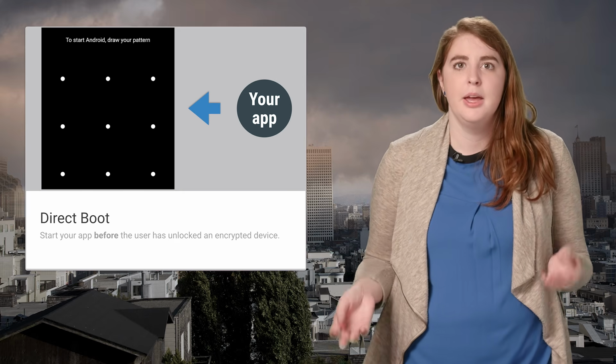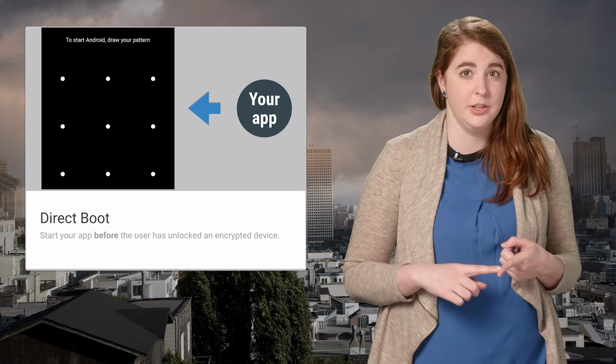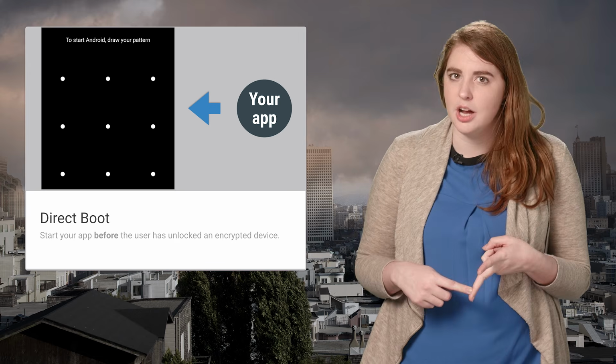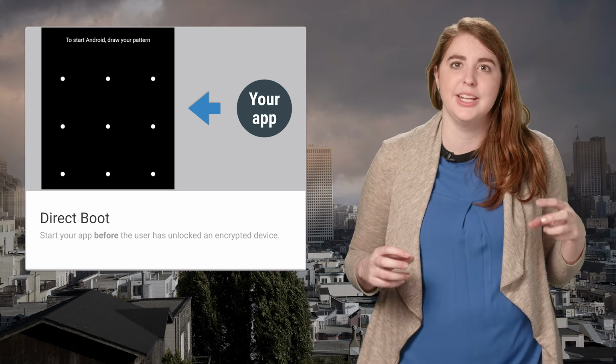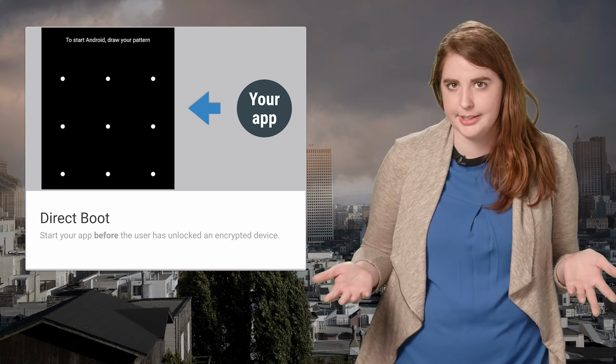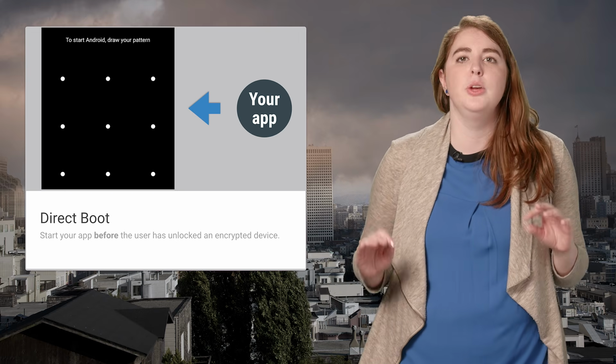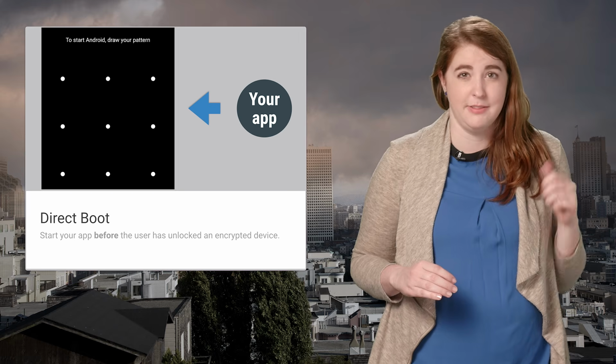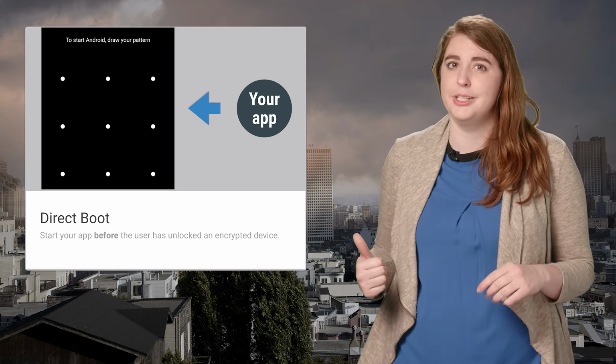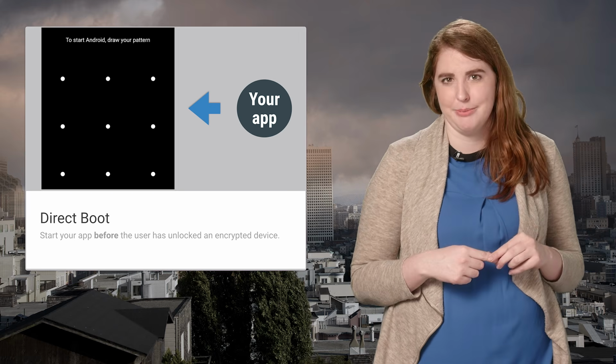But it also means that if your app handles calls or SMS messages, uses TalkBack, or triggers an alarm, you will now need to be crypto-aware, which means stating so in your manifest when targeting N, and you will need to specify which files should be device encrypted or credential encrypted so that you can receive special treatment.